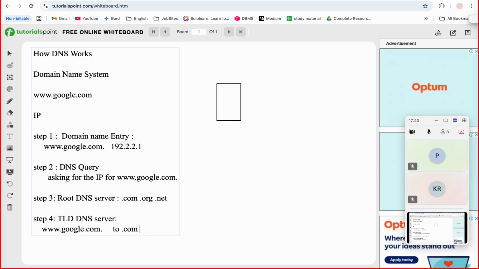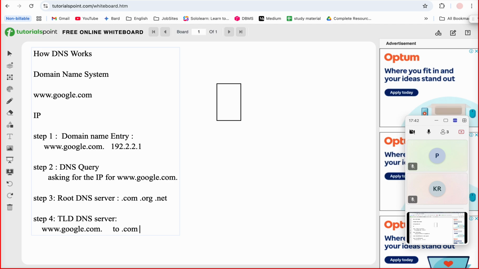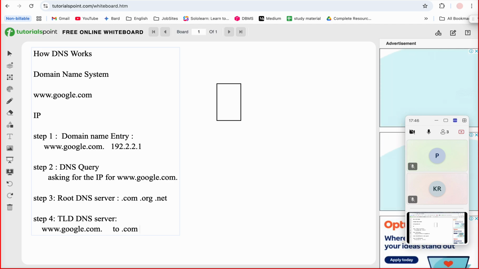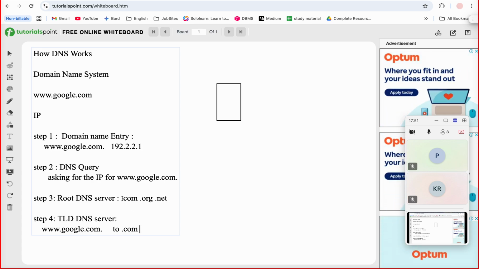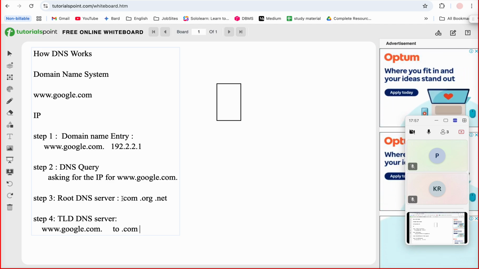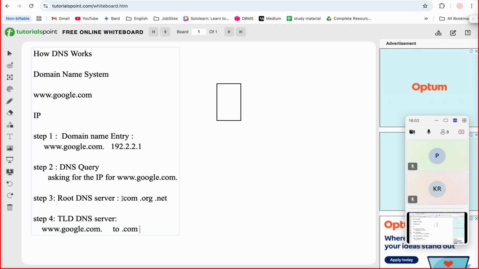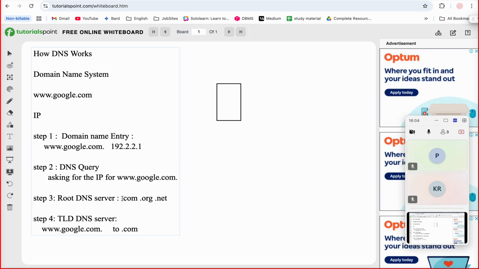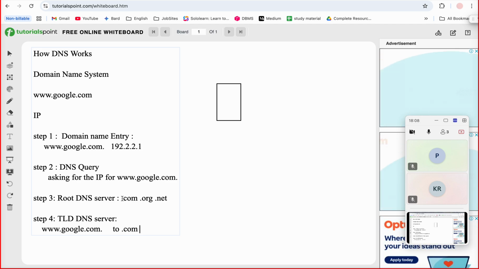So basically the top level domain server knows about the domains in a specific category, for example .com, .org, .net. But they don't know the exact IP address; they know the authoritative DNS server for the domain. Through that we will get it.